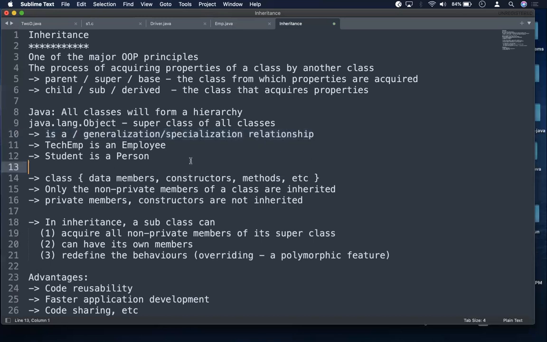Now in the context of inheritance, what exactly is happening? A class is acquiring from another class. So usually what does a class contain? A class contains data members. A class contains constructors. A class contains methods. A class contains static blocks. A class contains some nested classes. So these are all what are possible in a class.